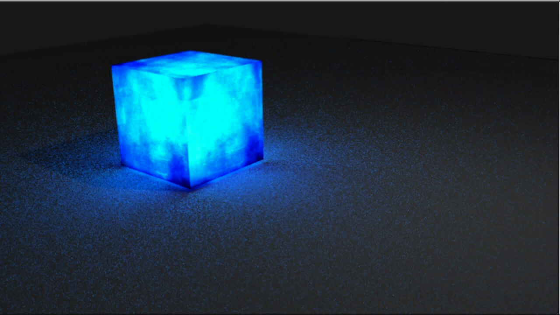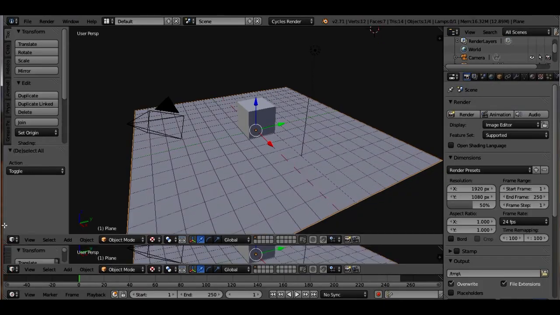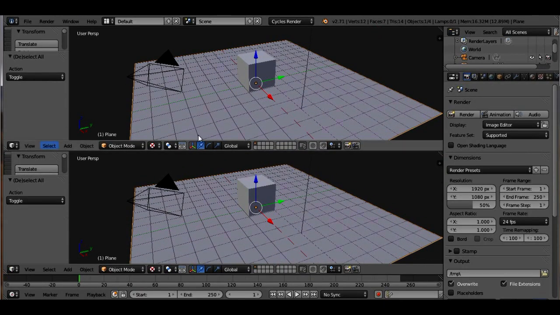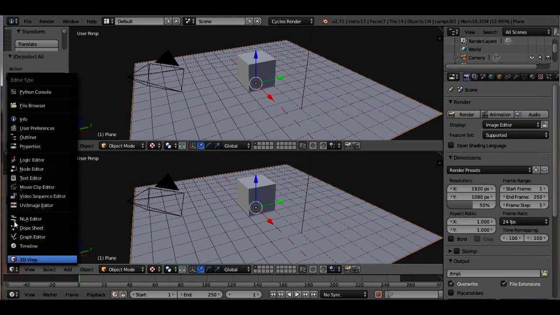In the last video, we did this. But in this video, I'm gonna show you how to create this realistic surface. Let's go! Because we are going to UV unwrap this plane, then switch to the UV/image editor.